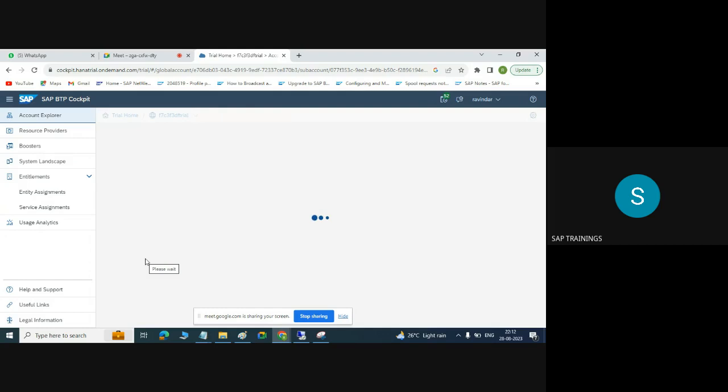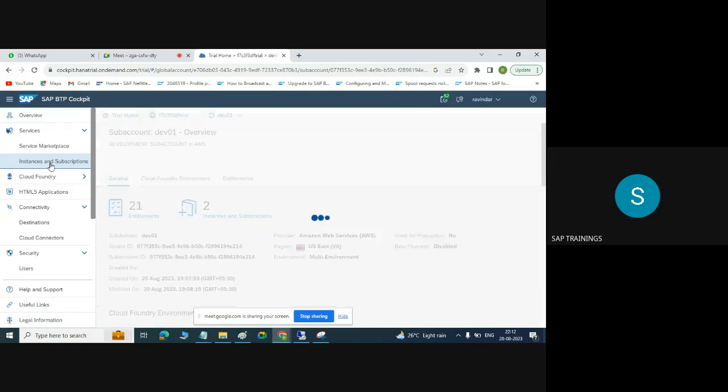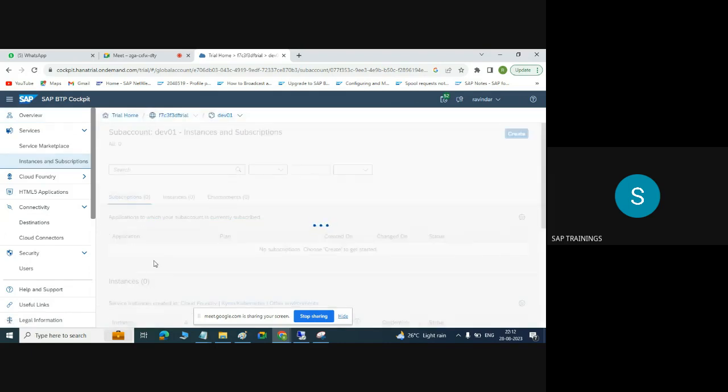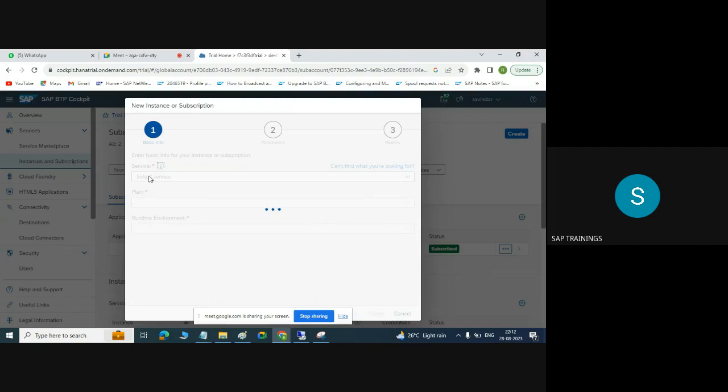When I go to Service and Instances, immediately after you assign to the sub account, it is not available here. Now the Build Work Zone is available here. First of all, you have to assign it from the global account to the sub account. After assigning, you need to create that service at your sub account level.